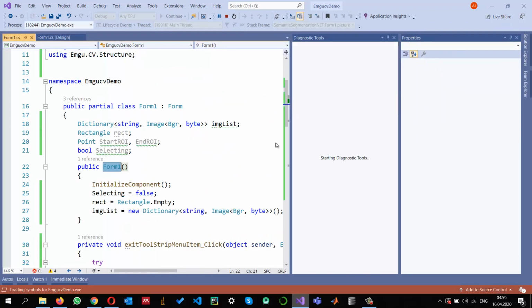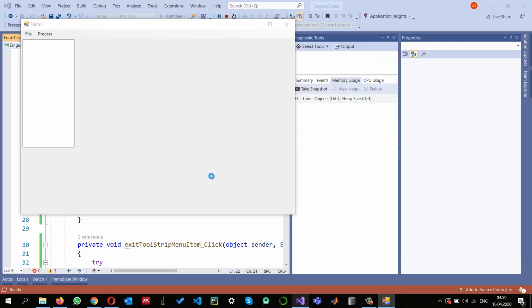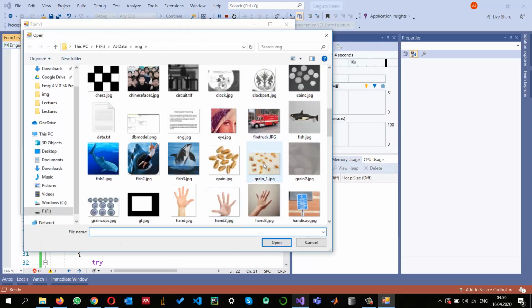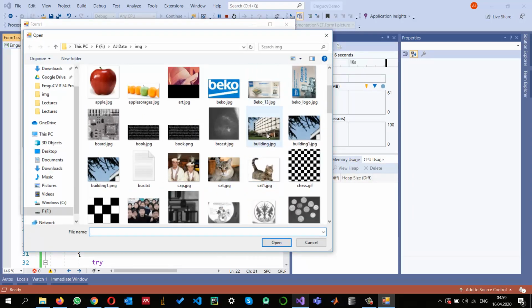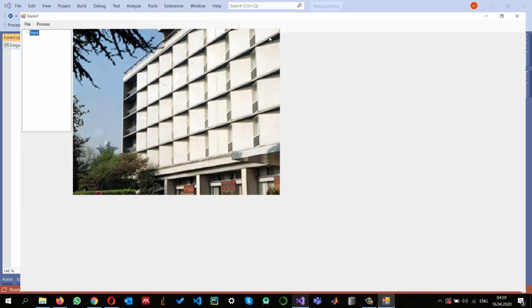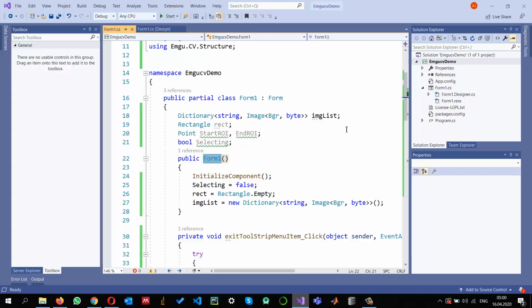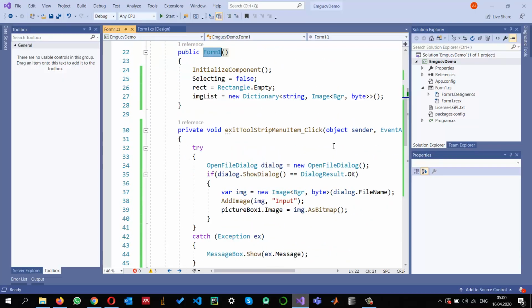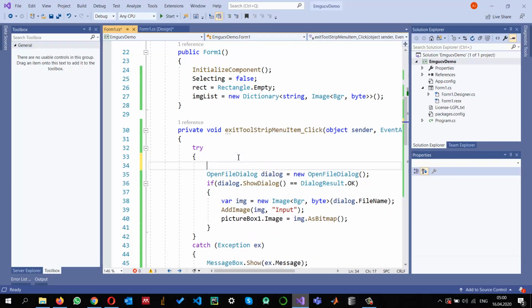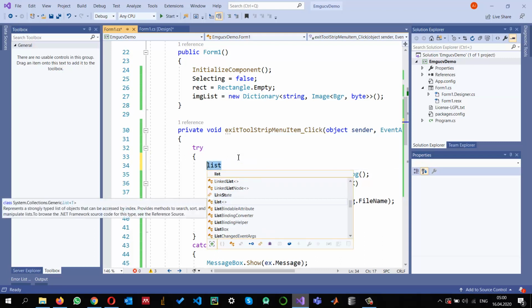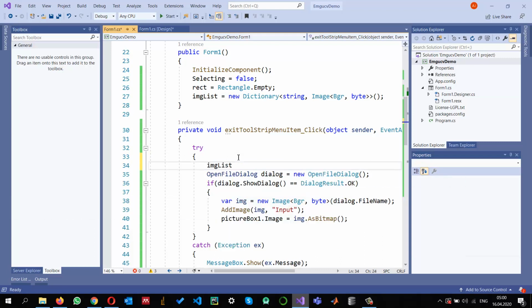So let us see. And now I'm going to open an image, and which image? Okay, buildings image. It looks absolutely fine. So this is what I wanted. One more thing that I want to do is whenever I open a new image, I just want to make my image list dot clear. I just want to show the different outputs of the images on the same input.